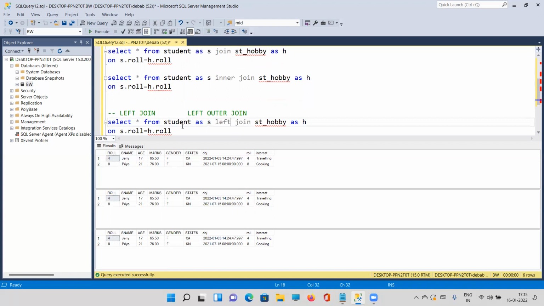So if I write left join instead of inner join, what will happen? In case of left join, the table on the left, meaning the student table, is on the left in the joining condition and the student hobby table is on the right, obviously. You can change the place as well, but for the time being, the student table is on the left. So if I write left join, all the data from the student table will appear in the output window, and the corresponding data in the right side table, obviously, will be null.